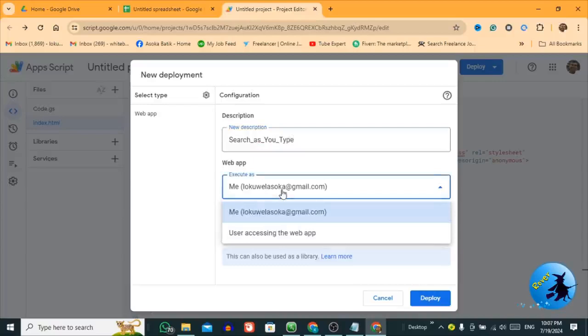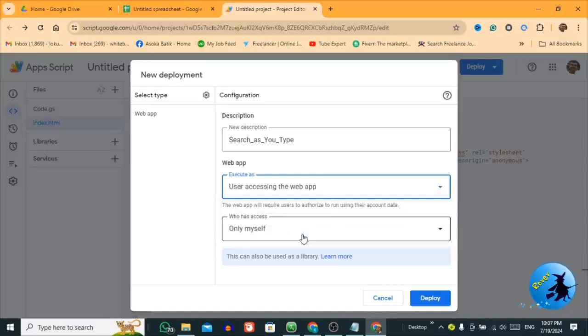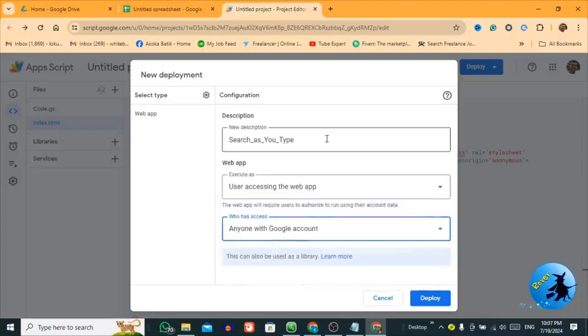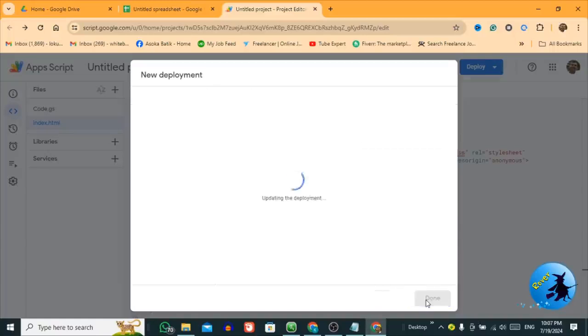Then we have two options. Here I am going to select to execute as the user accessing the web app, and for who has access, I am going to select anyone with a Google account. These are the things I gave under the new deployment. Once you fill these boxes, click on Deploy. It will take a few minutes to deploy the project.